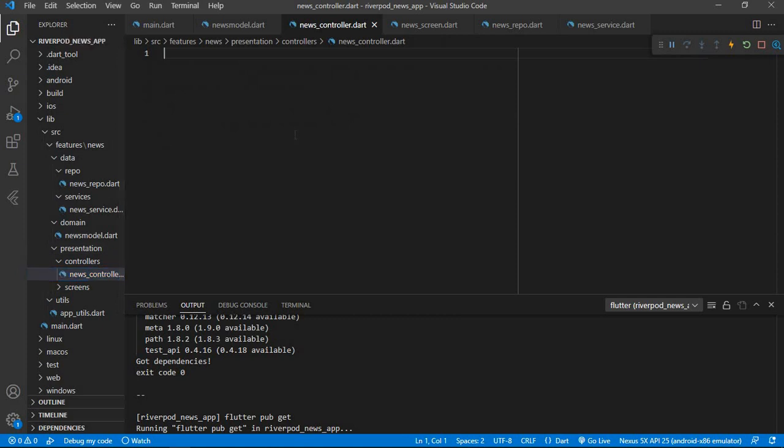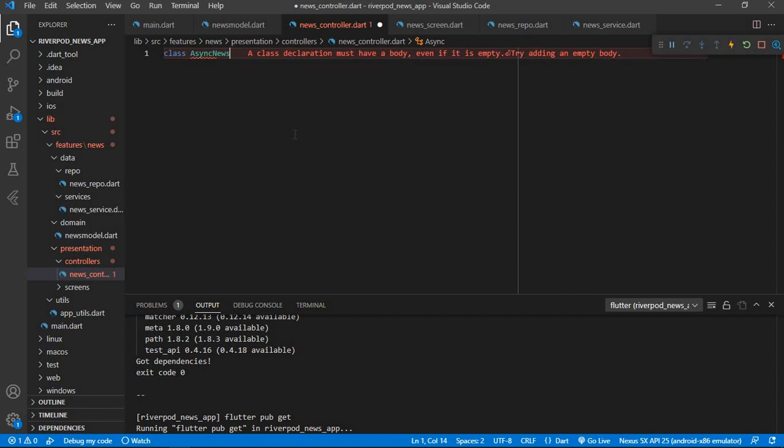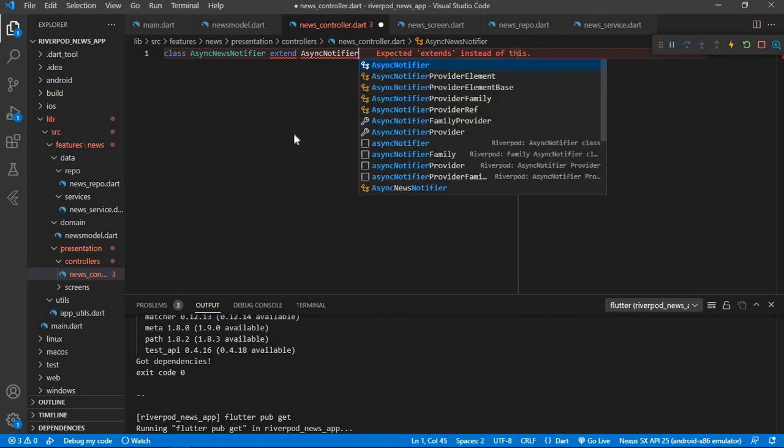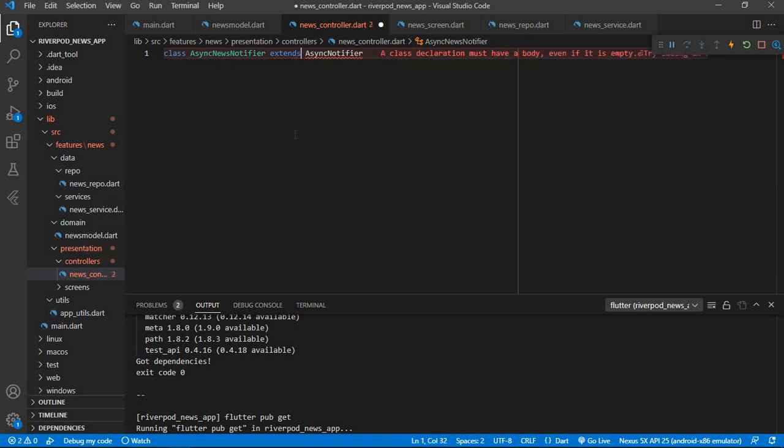Now, generally, you could use a future provider for this, but I personally prefer to use an async notifier provider for this. So I'm just going to go ahead and create a class for the async notifier. So we have async news notifier, and it's going to extend the async notifier class. Sorry, this should be extends. So extends this class, and this is going to return to us a list of news items.